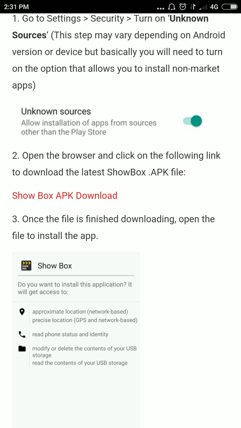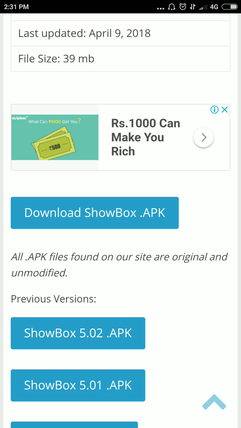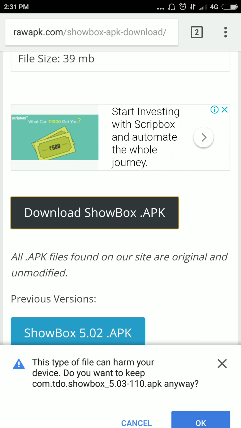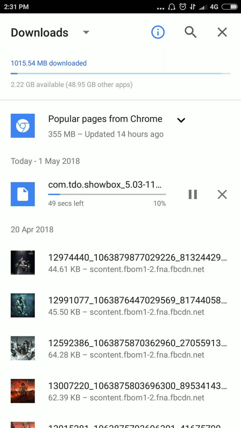Scroll down, here you can see Showbox APK download. Click on it. Click on this button, download showbox.apk. The download has been started. By using this app, you can watch TV shows online or you can download the episodes.